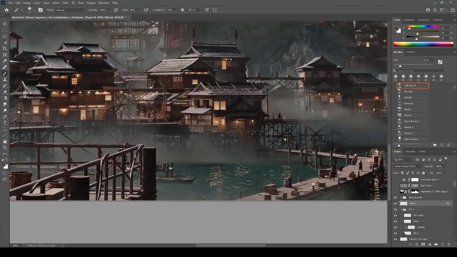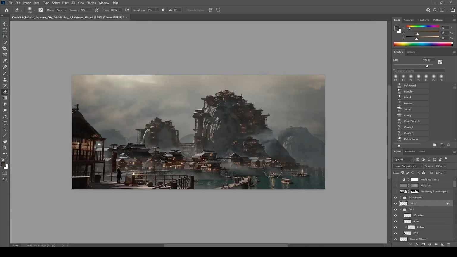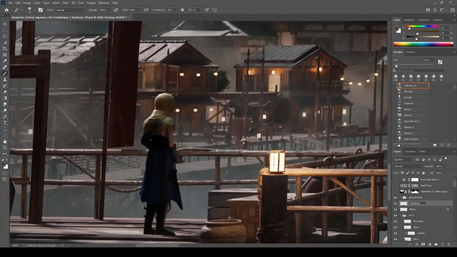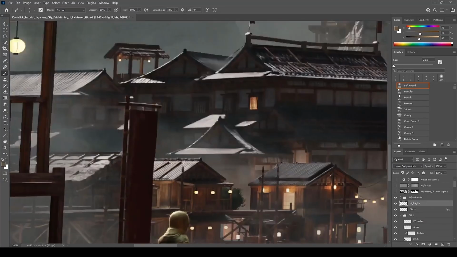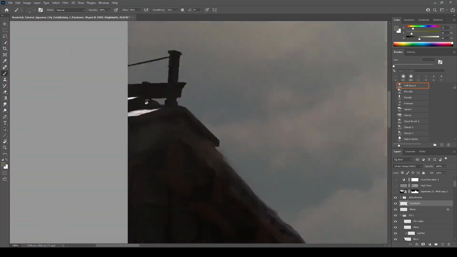Here I'm just adding a little bit of bloom to the lights. So you could also get a bloom export from Blender, which I do at the end, or you can just paint in the bloom manually. So I will do a combination of both.